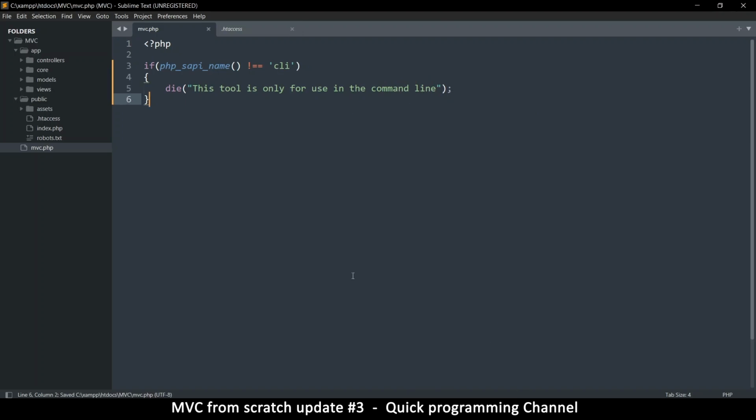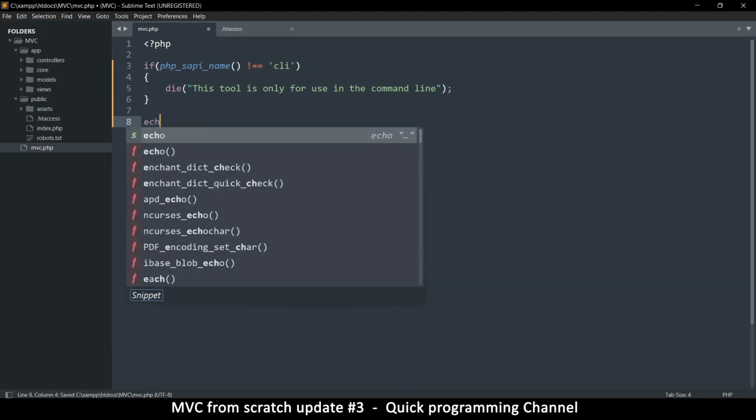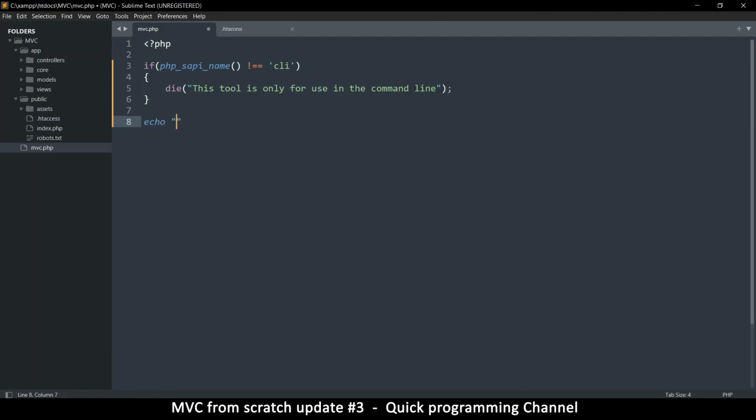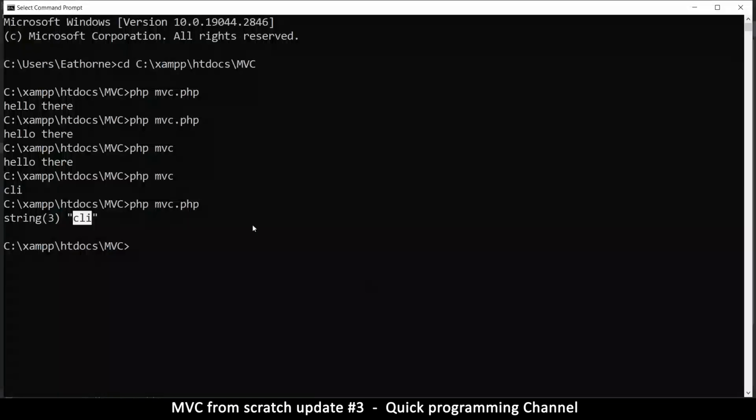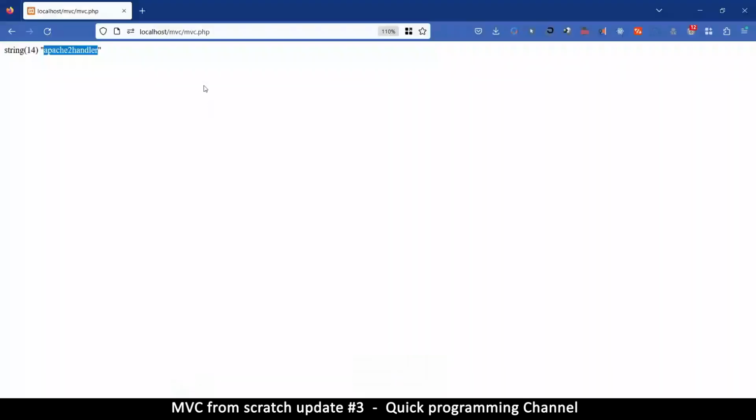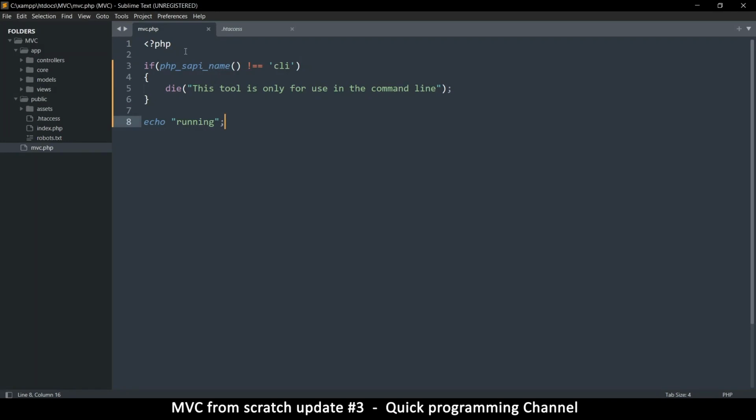Otherwise, here we can echo and say running, so that we know when it's running and when it's not. So if I go to my command line here and redo the command, it will just show running, you see. But if I go to my browser and try to run it, it's going to say this tool is only for use in the command line. So that's how you can avoid people running it from here. Okay, so that's one thing taken care of, which is great.